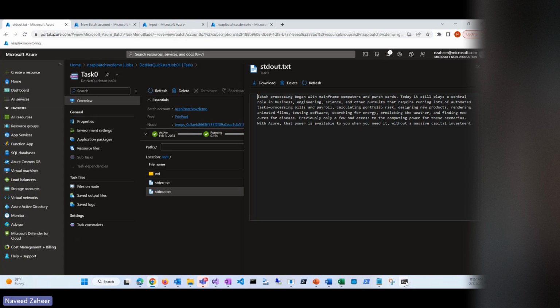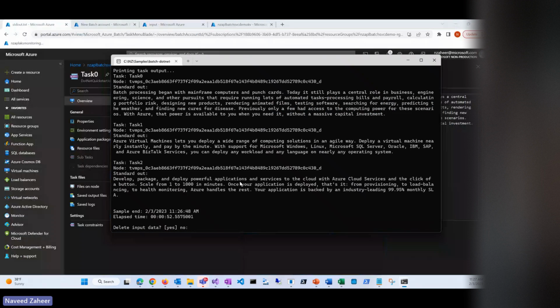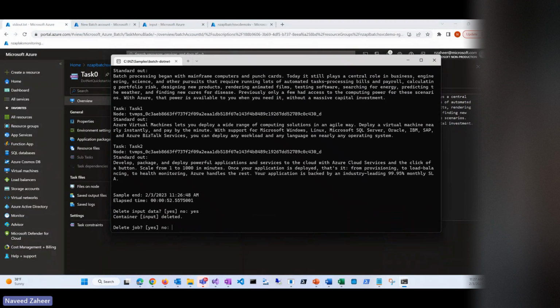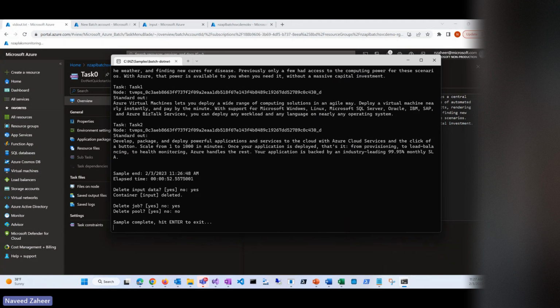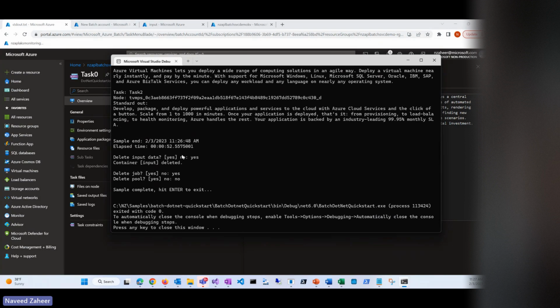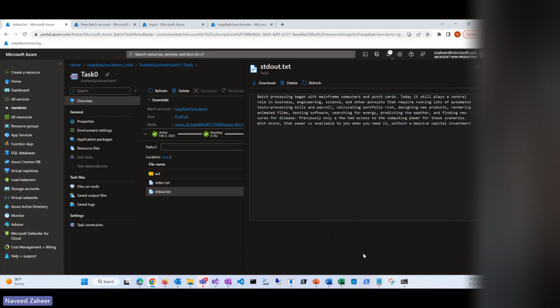Okay, and if we go back here, it says, hey, do you want to delete the input data? Yes, delete the input data. Do you want to delete the job? Yes, the job is complete, so we can delete it. We don't want to delete the pool at the moment. So that's pretty much done. Basically, with this entirely private Azure Batch infrastructure, we just completed a job.